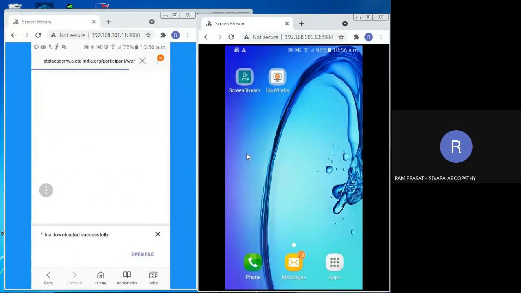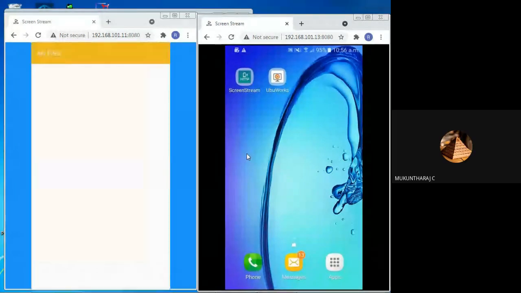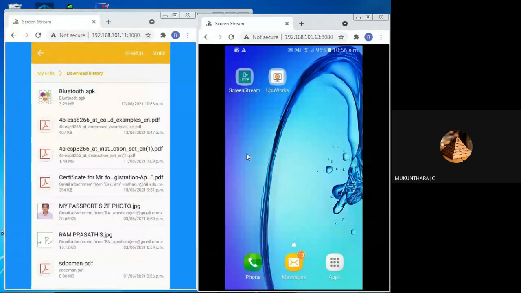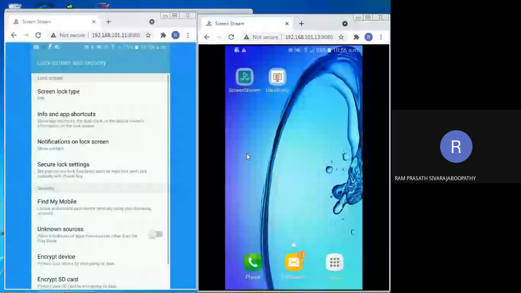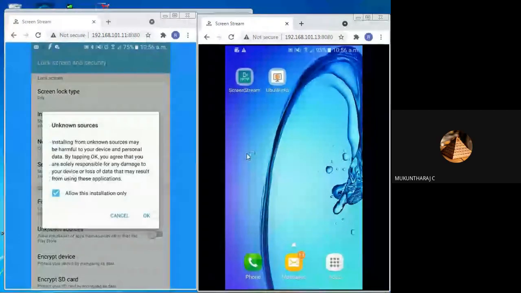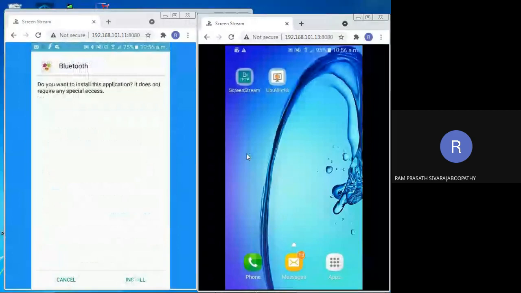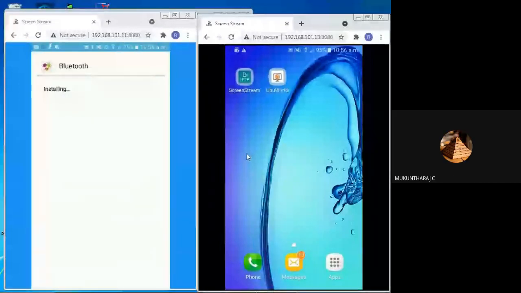Yes, now I'm going to open the file. I'm going to click on it. It is prompting me to enable the security option. Yes, I am enabling it. So this is the way you have to install any APK files. If it is from Google Play Store, there won't be any security issue. If you are simply downloading and installing any APK file, the steps will be like this. Yes, it is getting installed.